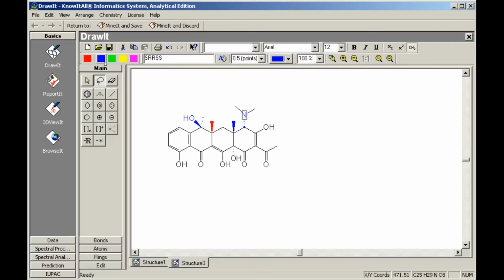This structure now represents a mixture of 2 diastereomers. The first is a structure with the methyl in red above the plane, the hydroxyl in blue above the plane, the methyl in blue above the plane, and the dimethyl amino group in blue below the plane.